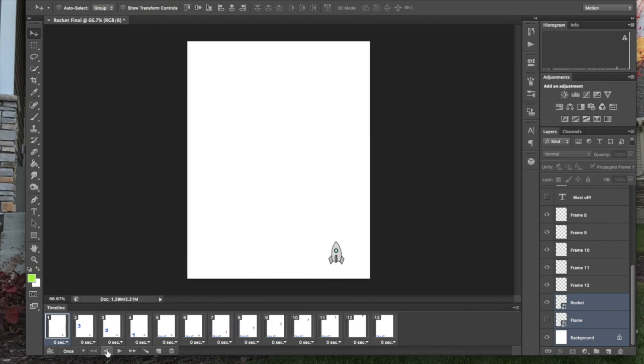So let's test it. When we watch our animation, it blasts off. Now, you can actually play with the timing underneath each frame and make them last longer or go quicker. So use this to get your timing correct. In order to watch forever, please go to the lower left-hand corner of the timeline and hit the only once button and just toggle that to forever. So the once goes to forever and you can watch that.